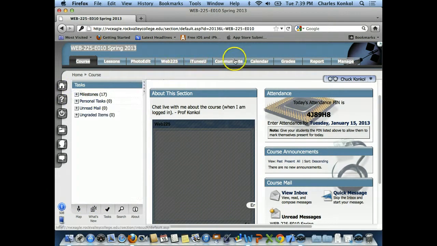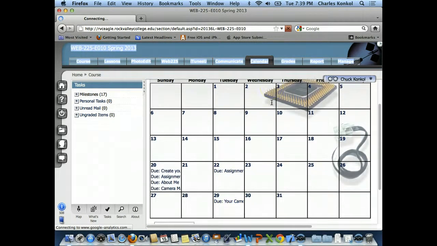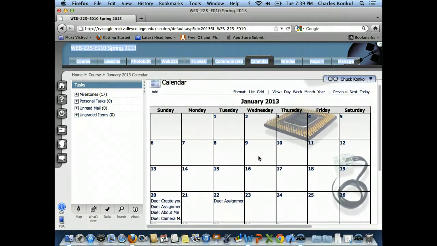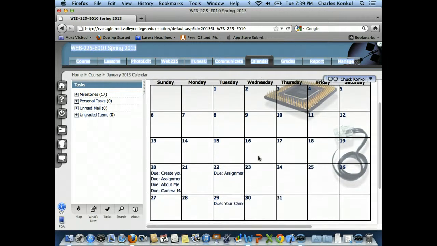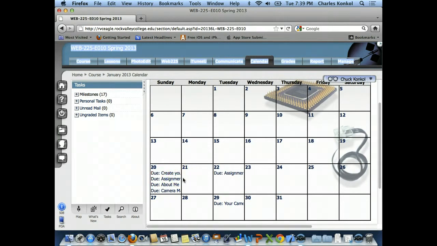You can go to the calendar tab. The calendar tab will give you a breakdown of the due dates in a more calendar view. And when you click on each one of these, it'll bring it up into a bigger view to see it. Okay? So that's a calendar view.